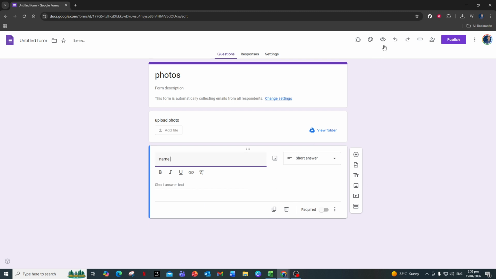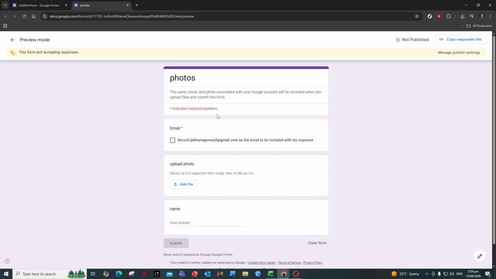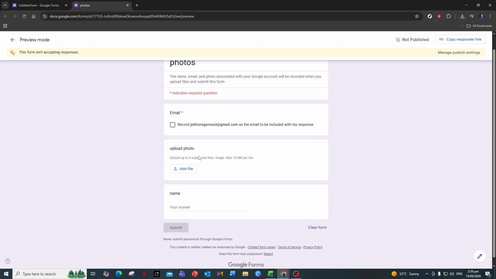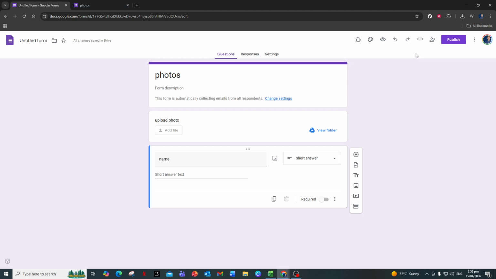When you're happy with your form, click the preview icon at the top to test it. Try uploading a photo yourself to make sure everything works as expected. Finally, use the Send button to share the form via link or email. All uploaded images will automatically be stored in a folder in your Google Drive, ready for you to review.